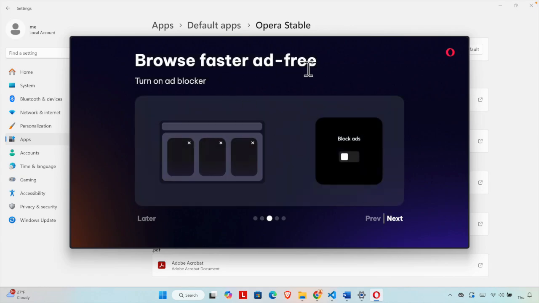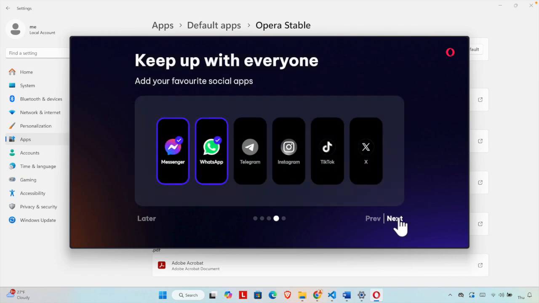Browse fast, ad free. So you can block ads, or you can check the ads like this. Turn on ad blocker. Okay, block ads. So I'm going to press this so that it will block the ads, or if you want you can also disable it like this. I'm going to press it, and then press next, and then keep up with everyone.